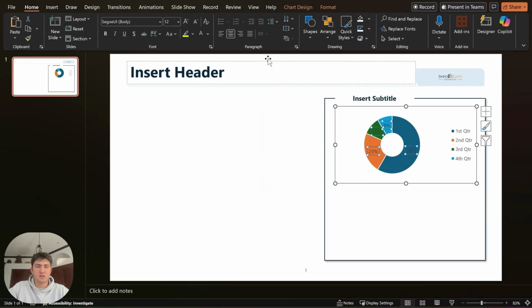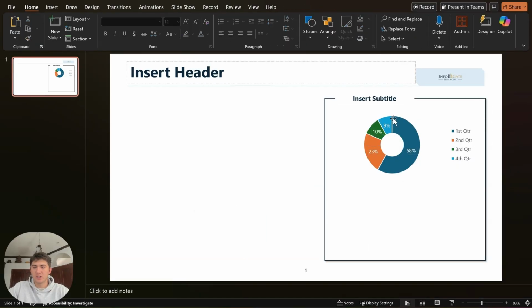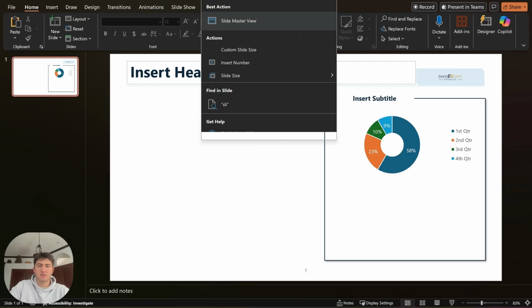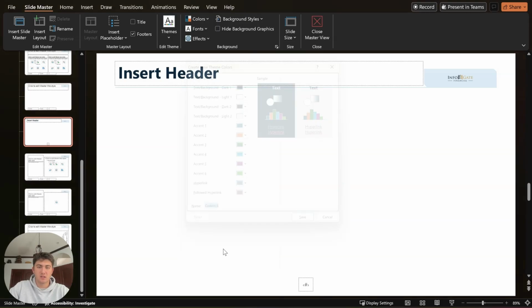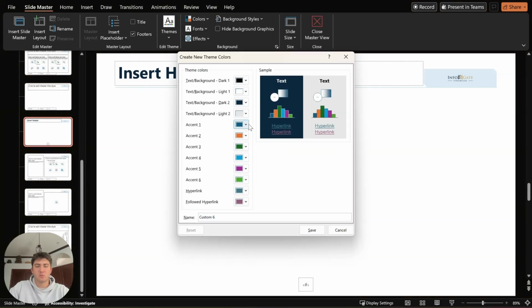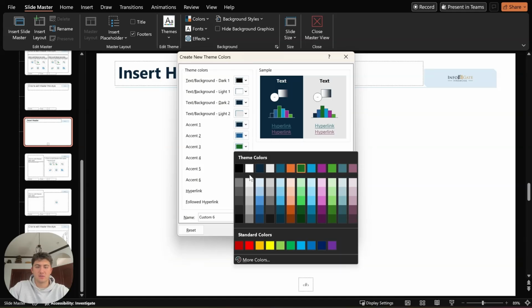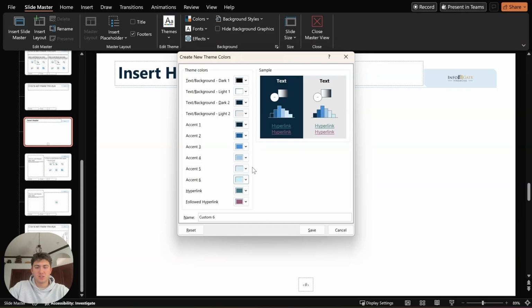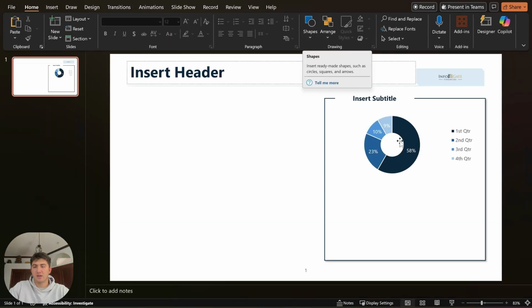We're going to change the font to a white font, and then we're going to adjust the pie chart so it matches our blues. We'll go back to Slide Master View. We'll adjust our colors. We'll do Customize Colors, and then our first accent one will be this dark blue color. Our second accent will be slightly lighter. Our third accent will be even lighter. Once you have your blues set, you're going to save, exit out, and now your pie chart is adjusted.